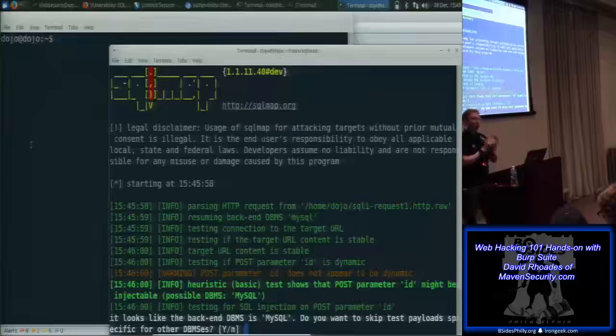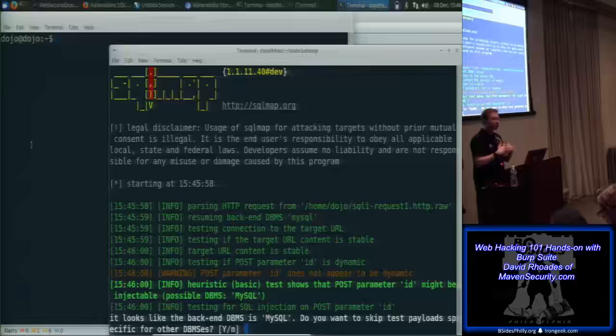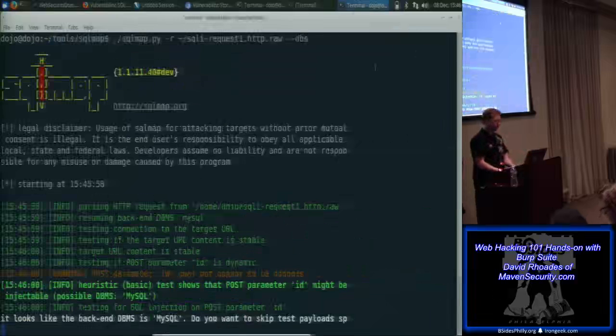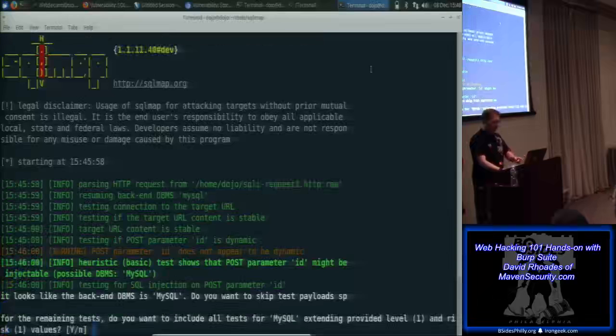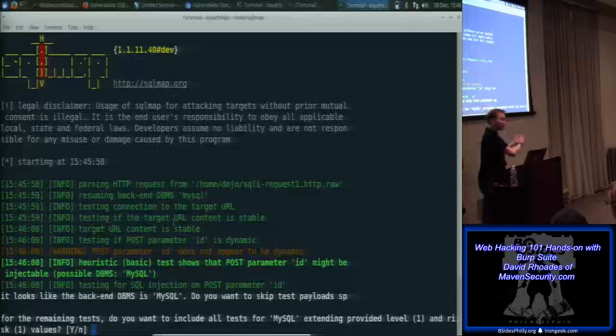And so it's going to, listen, if you don't remember anything else, when SQL map asks you a question, just accept the default, unless you're really sure you know what you're doing. But we have encountered plenty of cases where some thoughtful consideration, you disagree with it and you get better results. But those are few and far between. It looks like it's MySQL. Do you want to skip testing other payloads? I'm sorry, I resized the screen, but the default answer is in caps. So yes. For the remaining tests, do you want me to include all tests for MySQL, and that ups the level or the number of things to test for, and it maybe increases the riskiness of some of the tests?